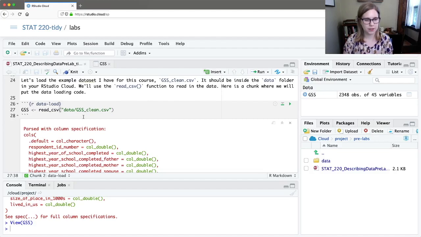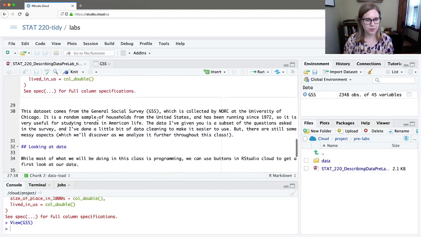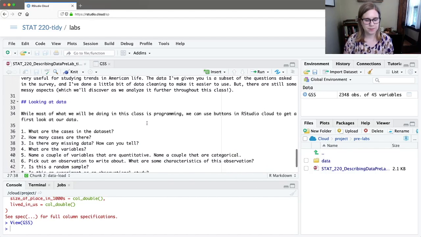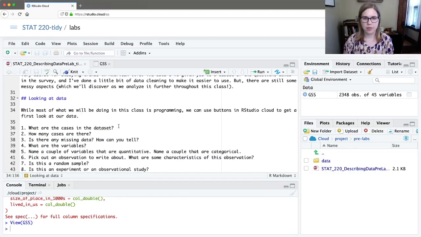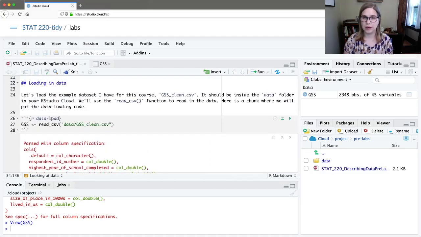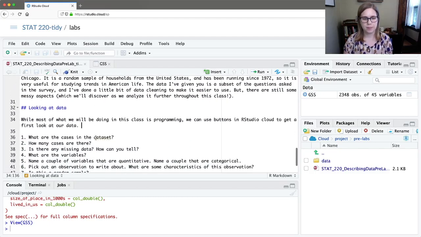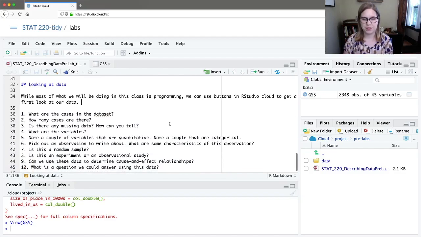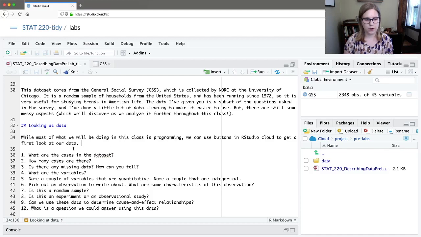So let's go back to our R Markdown document and scroll down. There's some explanation about the data set. And then the thing that we're going to do most weeks in this lab is some R programming. So you're going to need to write code in order to get the lab done. But for this first lab, most of the questions are just about looking at the data and then writing some sentences. So we've already written basically all the code we're going to need up here. So that's great. But we're going to look at some of the things about the data by clicking buttons in RStudio Cloud. So I'm just going to make this kind of the full window.